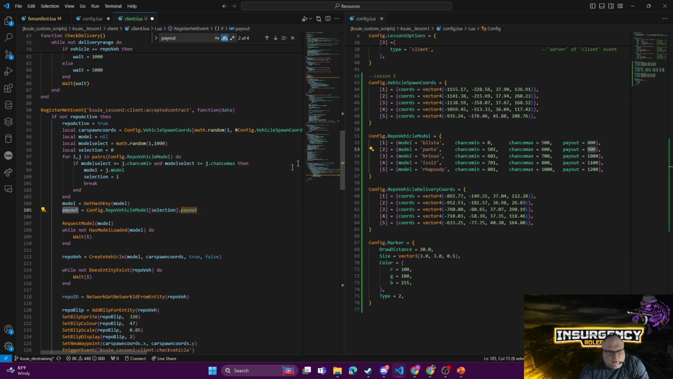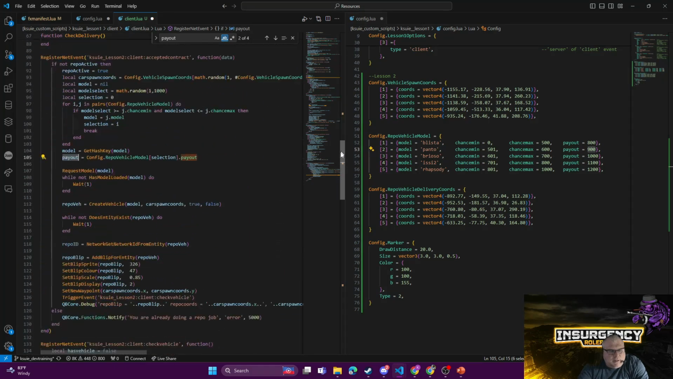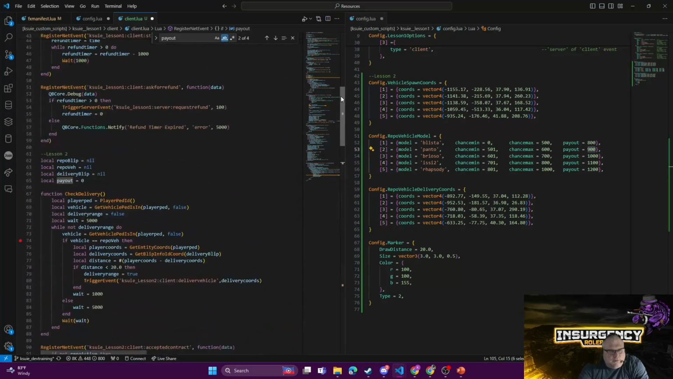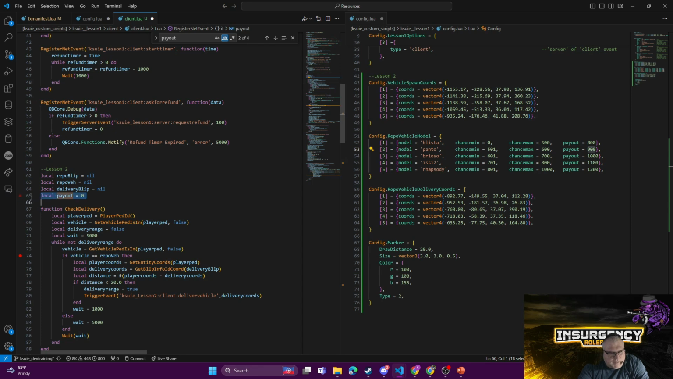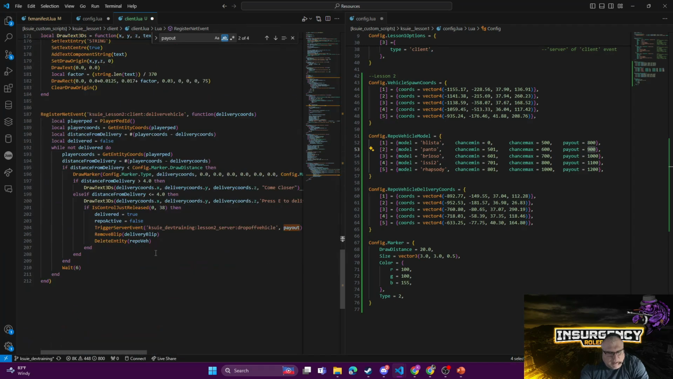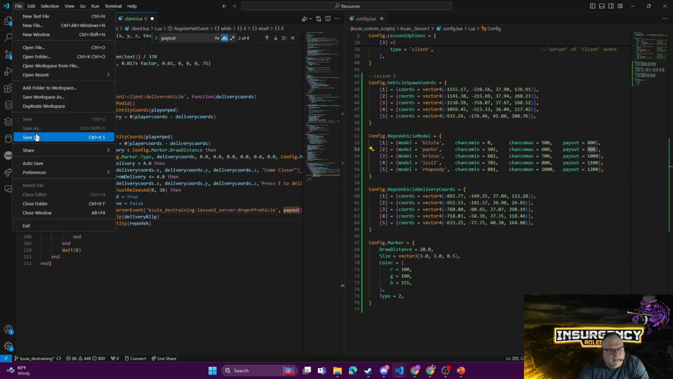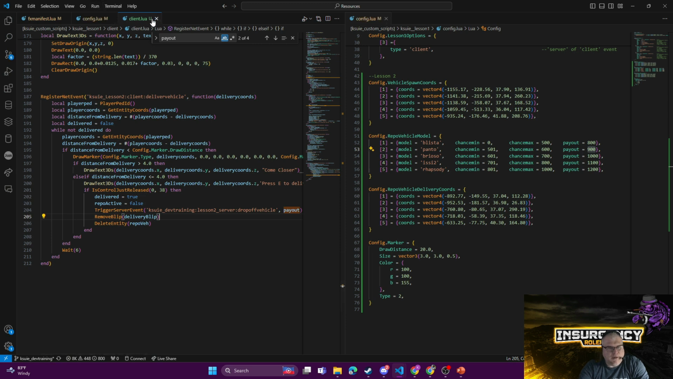And the reason we can use that one is because we defined it as a local at the top of lesson 2. There it is. We defined it here. So it's a variable that can be used in any function on this sheet. And so we're referencing it now, and we're going to trigger a server event. So let's save all that. And we're ready to go to our server.